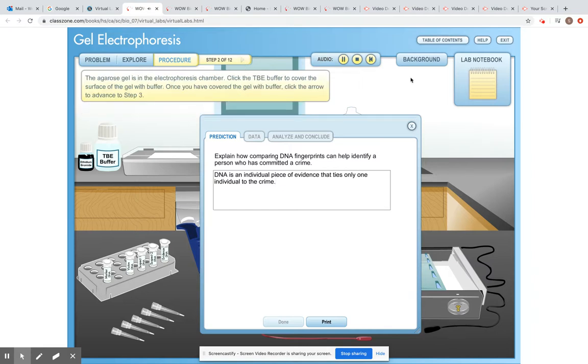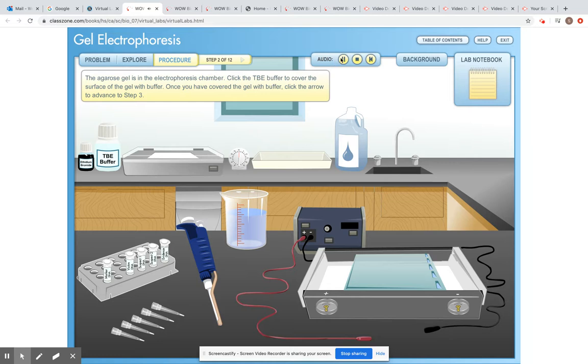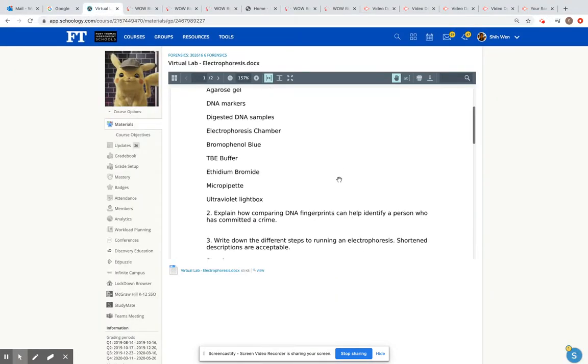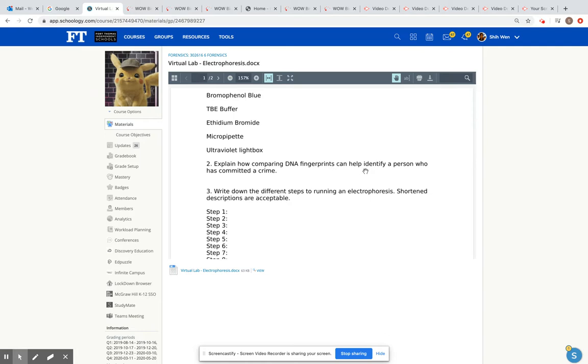The agarose gel is in the electrophoresis chamber. At this point, we're just going to go through the lab, so make sure that you follow the document file. Explain how comparing DNA fingerprints can help identify a person who has committed a crime. That was the first question that we saw there. Whatever you write for that question is what you're going to write in here instead. The lab notebook, again, is just to advance the procedure itself. But at the same time, this is what you're going to be graded on.